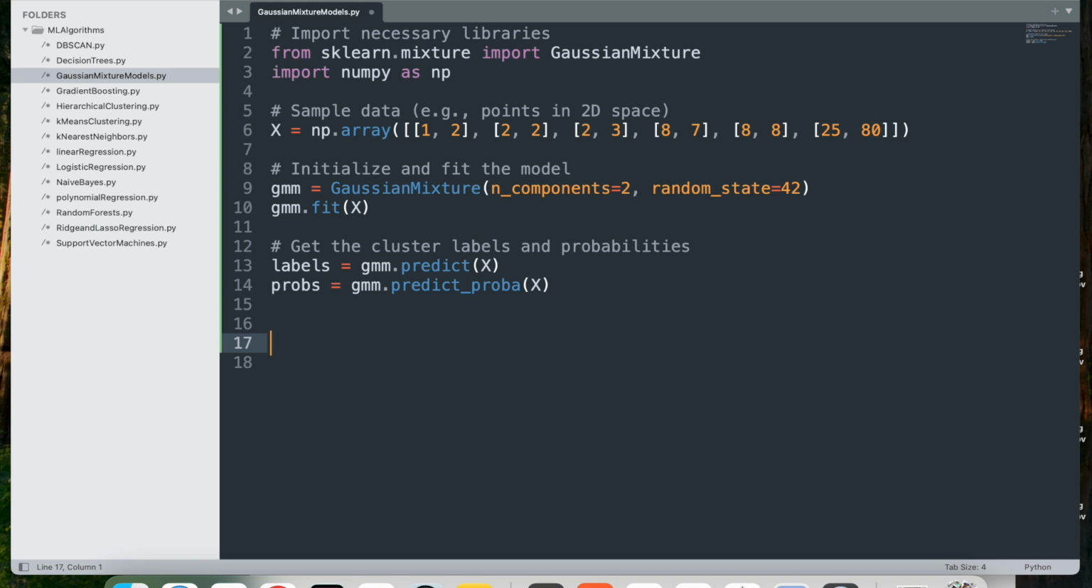The second line calculates the probability that each data point belongs to each cluster. The predict_proba method outputs an array where each row represents a data point and each column represents a cluster. The values indicate the probability that each point belongs to each cluster, providing a soft clustering assignment that allows each point to have a probability distribution over clusters. Now let's go ahead and print the cluster labels and the cluster probabilities.